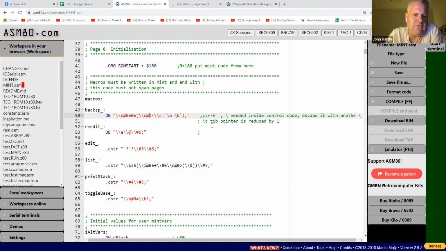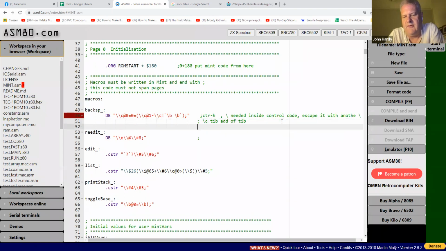Okay, so think about it this way: /C, when you do that in Mint, it returns the address of the tib pointer. But it doesn't give you the tib pointer as value. It gives you the address of the tib pointer. You then need to do fetch to get the value of the tib pointer. Then we push 1 on the stack. The fetch is an @. That's the fetch, the value.